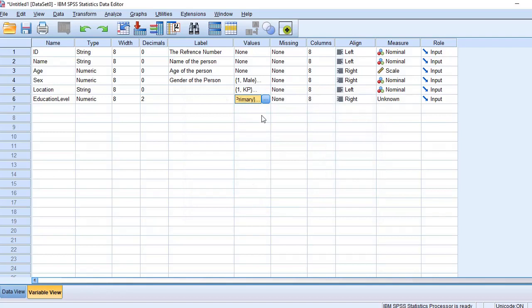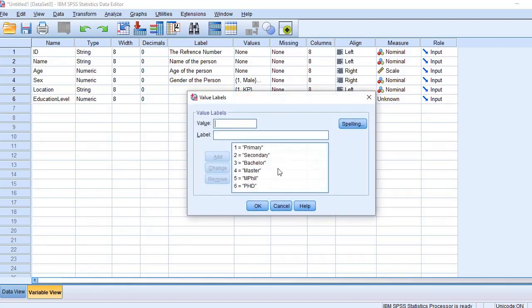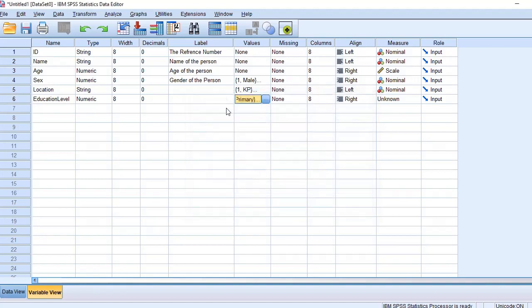Okay. Now here I would remove these decimals. Here you see now the decimals are removed. Now this one is ordinal. These are levels. So you want them in primary and then secondary and then bachelor and then master and then MPhil and then PhD. So you can use them here.